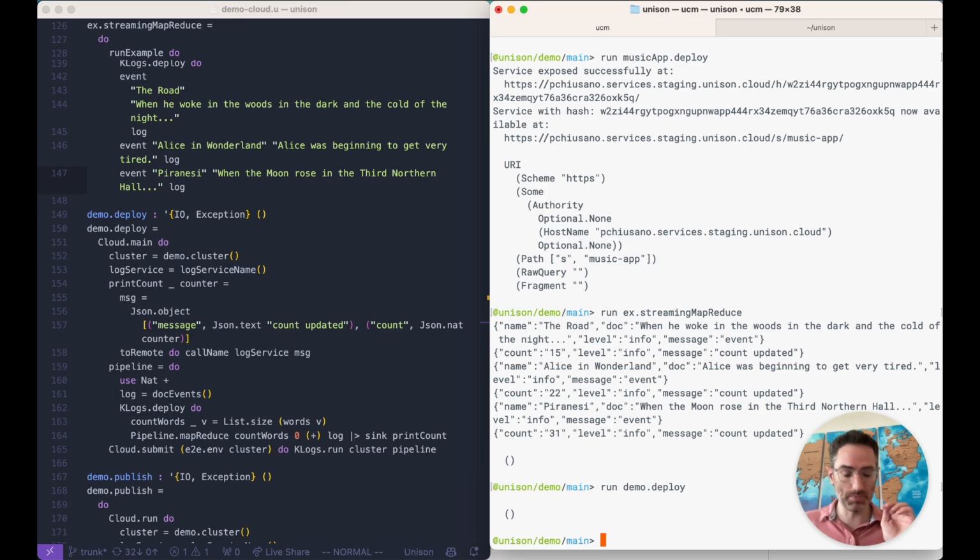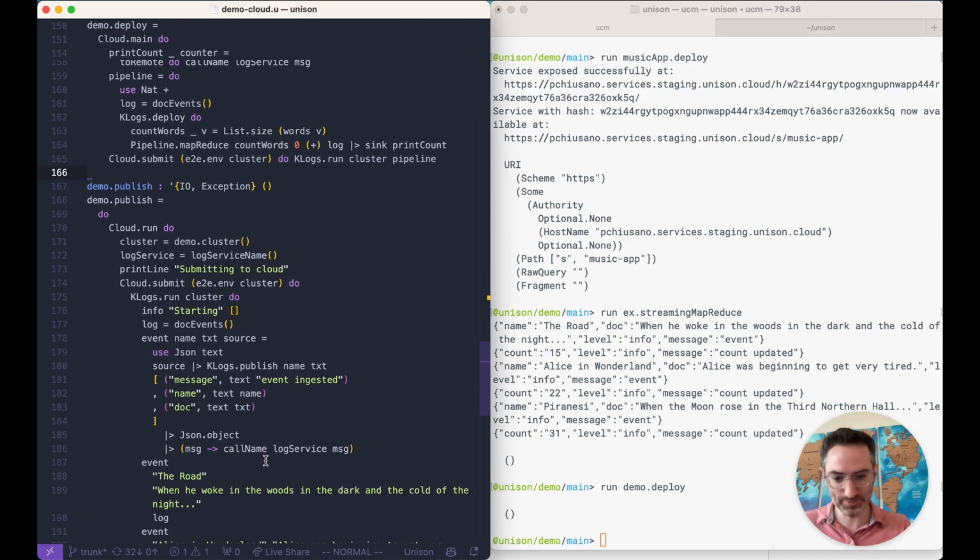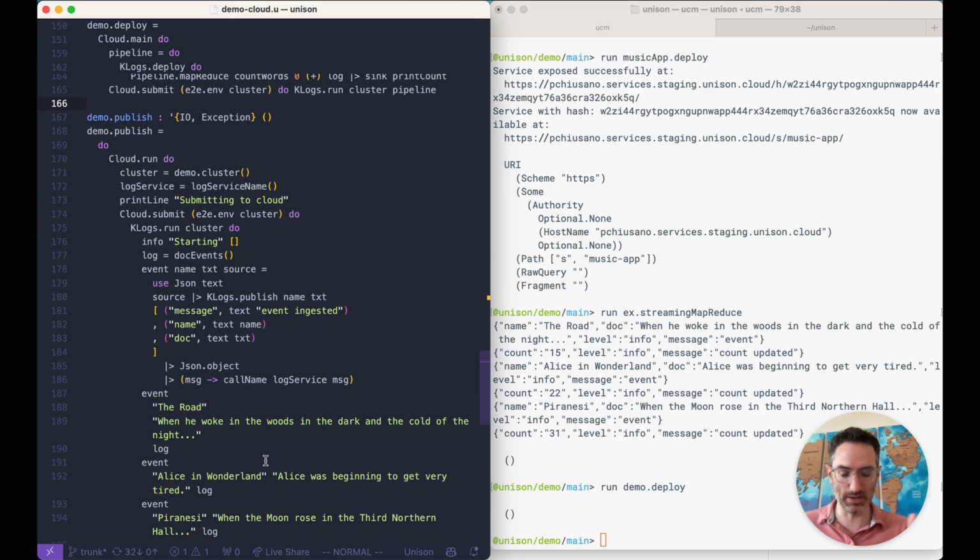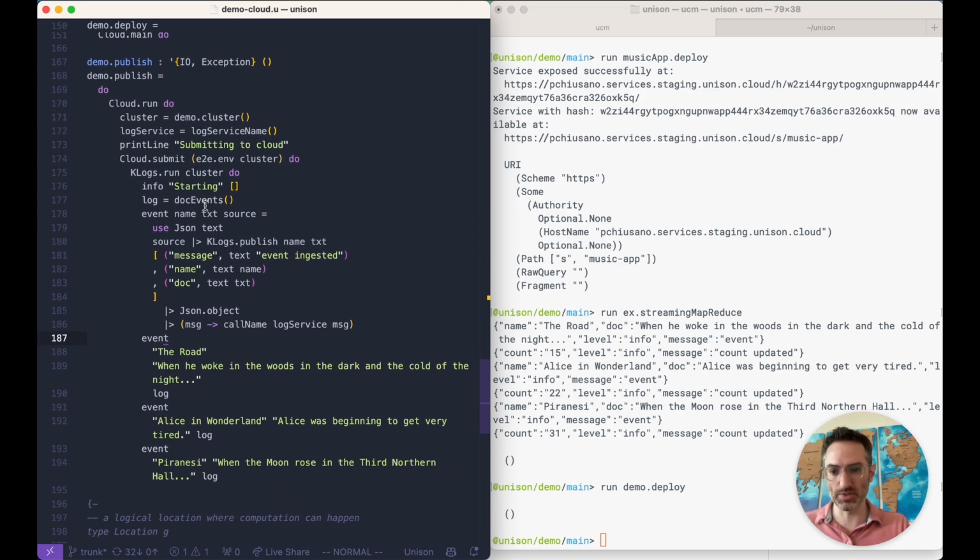There are a few ways that you might publish events to one of these pipelines. More typically, you would probably just write a service, either a WebSocket or HTTP-based service, that would let you ingest events, massively parallel and distributed, and feed that to the pipeline. Here, I'm going to just run a little batch job that submits the events manually to the pipeline. I'm literally calling cloud.submit, the same function we used earlier.